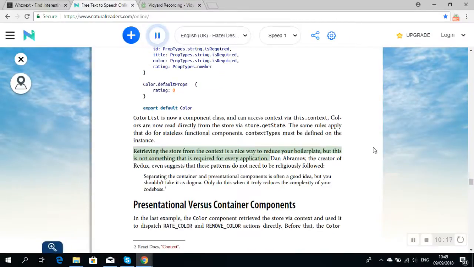Retrieving the store from the context is a nice way to reduce your boilerplate, but this is not something that is required for every application. Dan Abramov, the creator of Redux, even suggests that these patterns do not need to be religiously followed. Separating the container and presentational components is often a good idea, but you shouldn't take it as dogma. Only do this when it truly reduces the complexity of your codebase.